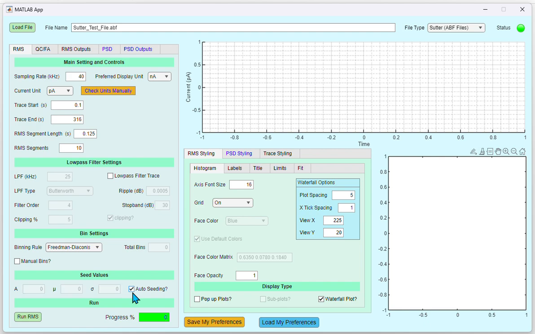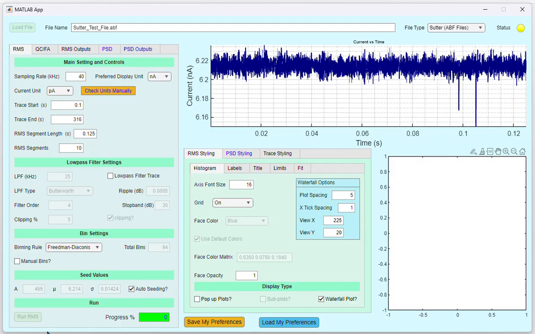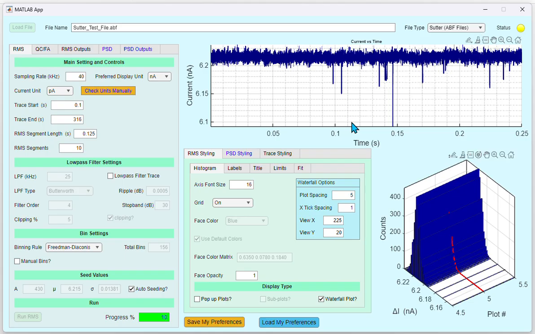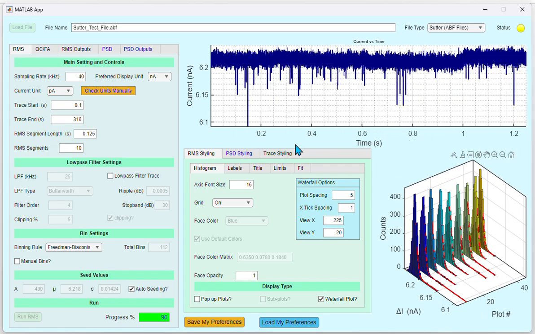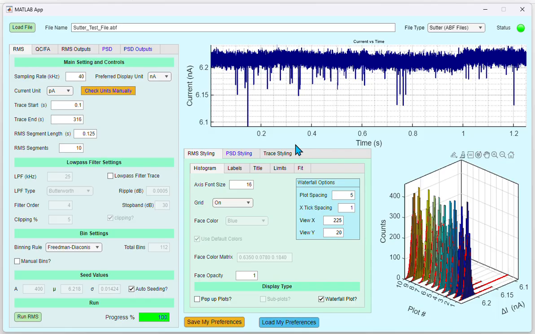Once you're satisfied with all the settings for the RMS, you can click the Run RMS button to compute the RMS. We are using a trace with events in this case. Since there are more baseline points compared to event points, the Gaussian fitting is less affected by the presence of the events. However, for proper RMS calculation, it is recommended to use an event-free trace. You can see the progress under the progress percentage field. We saw in real time the current segments that are being used for the analysis, and the histograms and the fits of those segments.